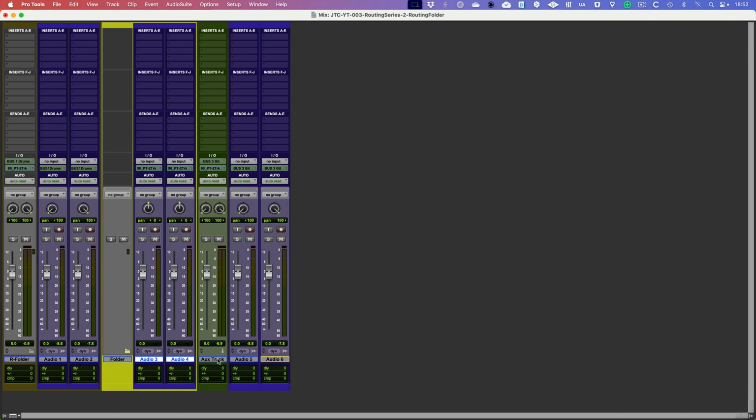With the Aux track, you have to say that the tracks that are routed to that are solo safe, so that you can solo them or that you can still hear them.